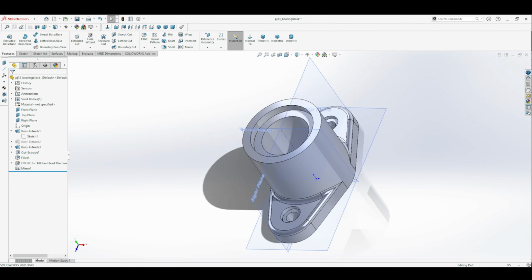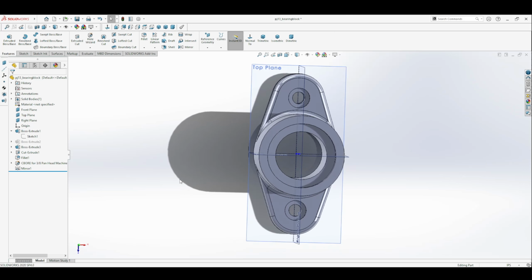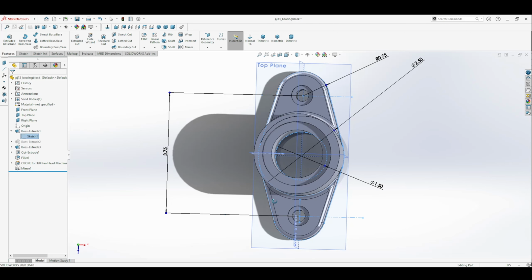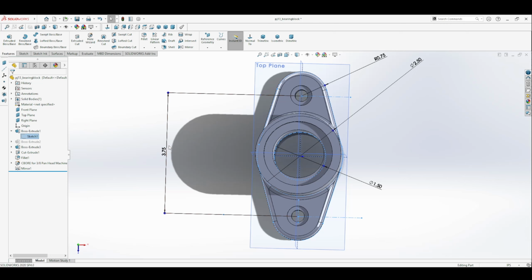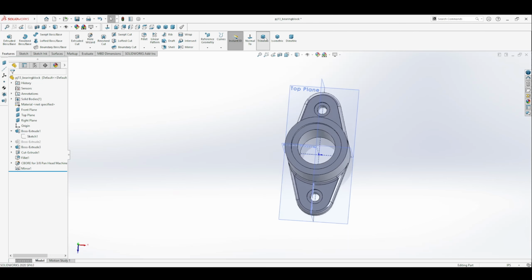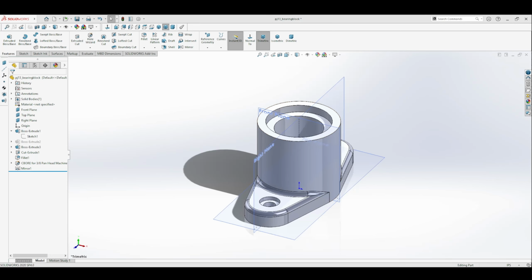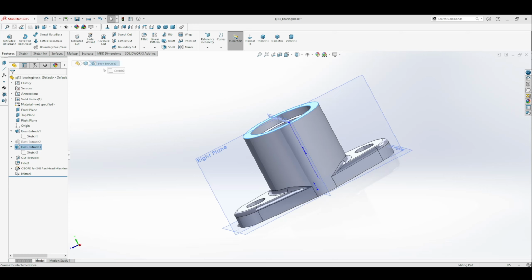I think the center to center is a little close, so we'll revise that. Maybe try 0.375. That looks a little bit better. We'll roll with that. So there's our part.